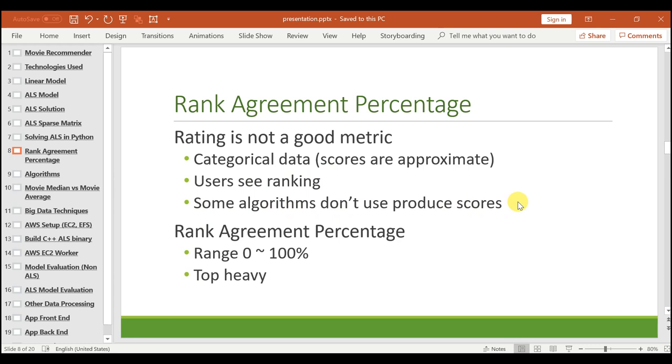And those algorithms don't produce scores. So you can't evaluate them based on the scores, because they don't produce scores. So the rank agreement percentage is a metric that I made up to evaluate the effectiveness of the algorithms that I'm using in this project.